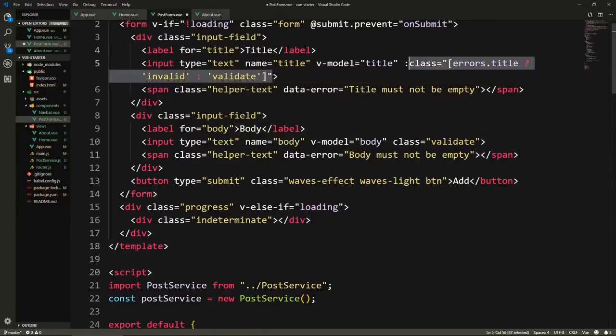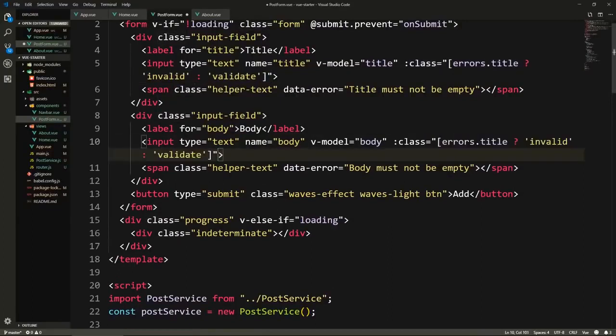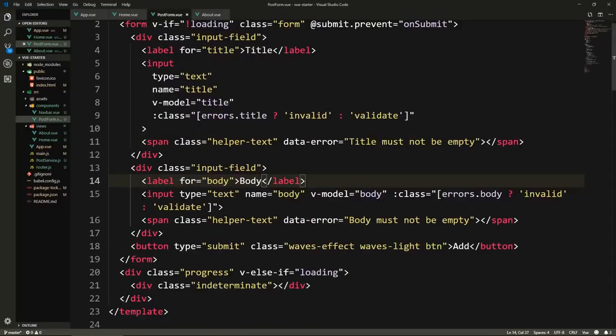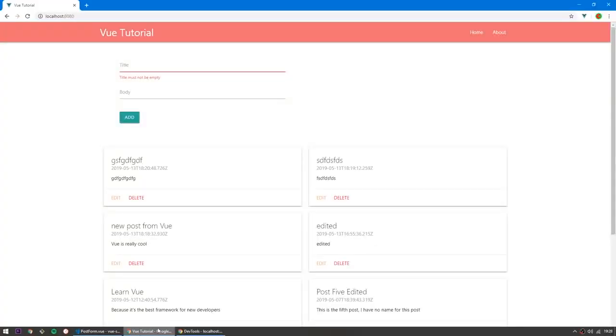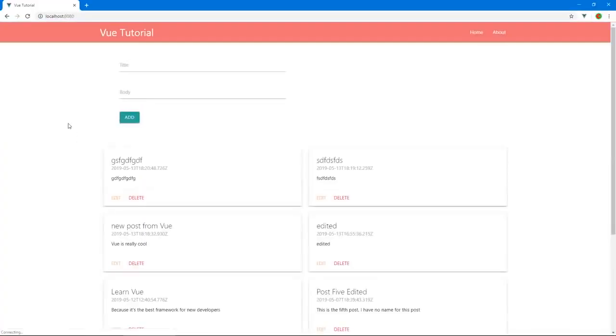Alright, so let's copy this class and go here for the other input. Here for the body, if we have errors.body, then we set it to invalid, else it's validate. Alright, let's save and go back. Let's refresh. And now if I submit, I should get errors for both of them. There we go, we get errors. So if I put some gibberish here and click add, there we go, that error is gone, but we still need to fill this. If I put some gibberish here as well, click add, it's added.